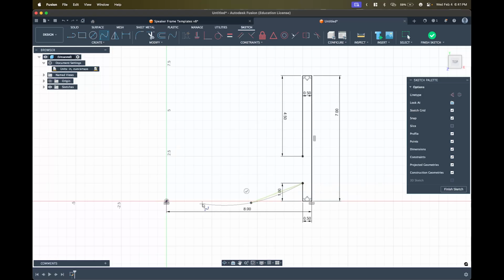One thing, let's do 4 points actually. One thing to keep in mind when you're using splines, less is more. The fewest amount of points you can have on the spline, the better.